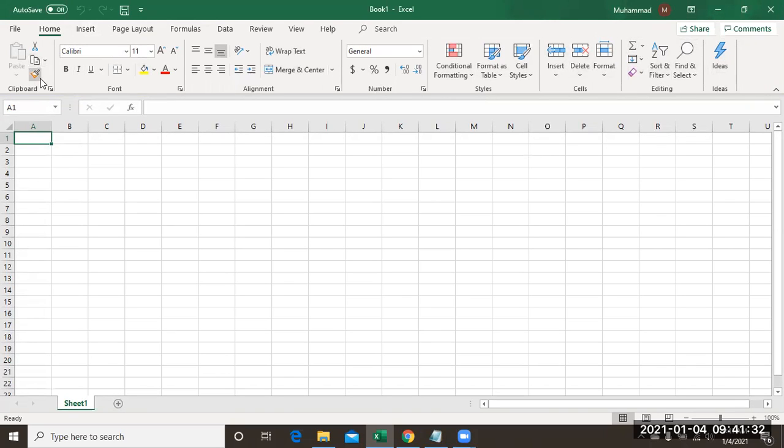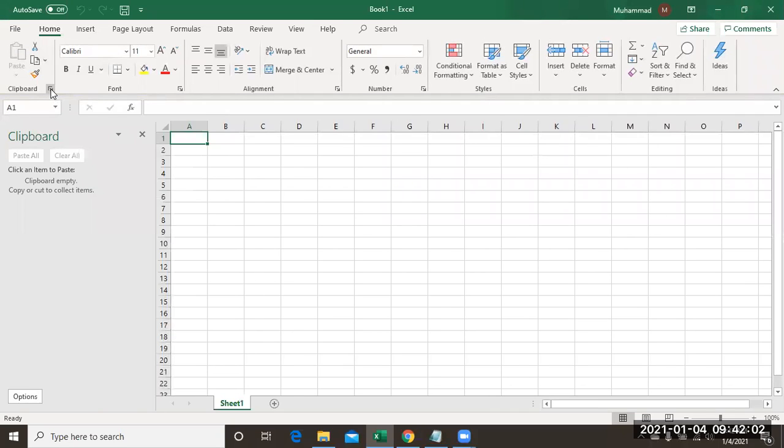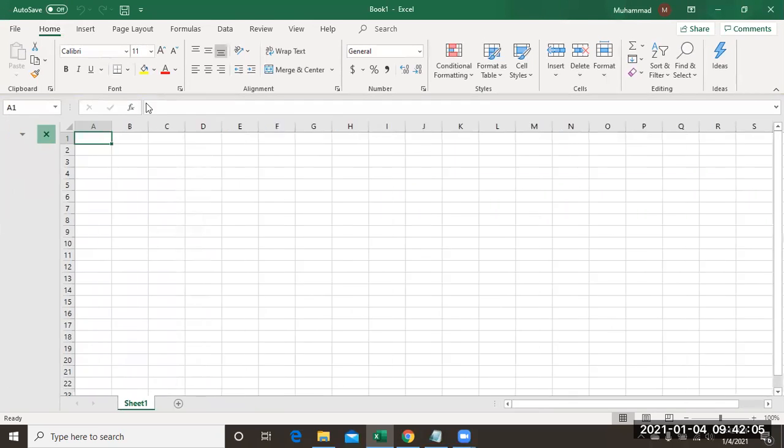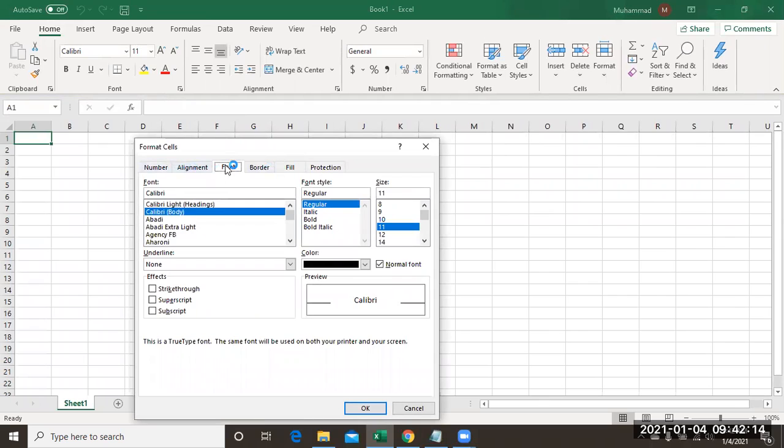On the ribbon, Excel has grouped all the different functions based on their functionality. For example, here we have the Clipboard group, the Font group, the Alignment group, Number, Style, and so on. Within each group, you can see at the corner there is a button called a launch button. If you click on this button, it will show you more options. Same is the case with the Font group. There is a launch button, and if you click on it, it will open further options.